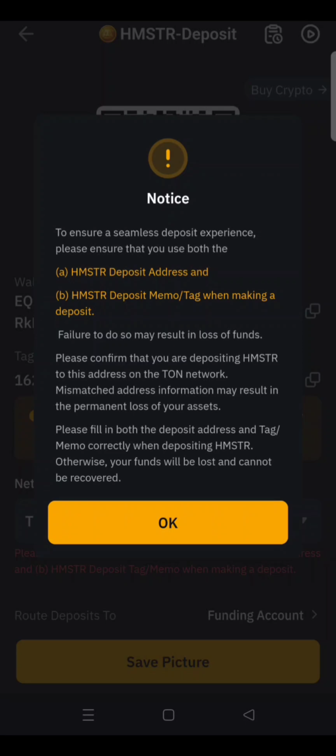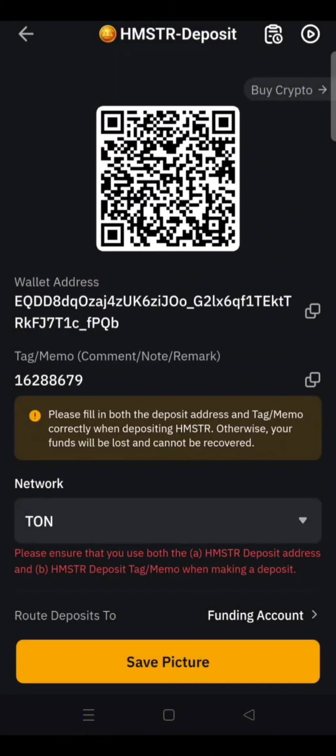It says, to ensure a seamless deposit experience, please ensure that you use both the hamster deposit address and the hamster deposit memo/tag when making a deposit. Failure to do so may result in loss of funds, and I'm sure you don't want to lose your funds. So make sure you use both the wallet address and the memo or tag, and make sure you fill it in correctly. So having read that properly, you click on OK and click on the wallet address to copy it.